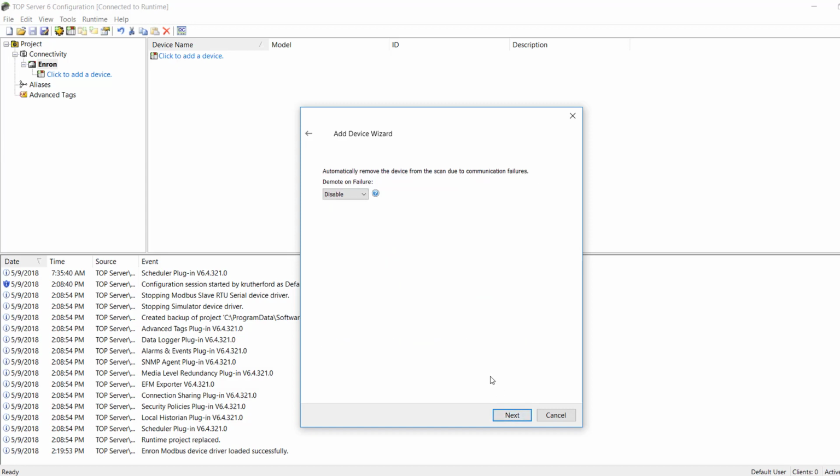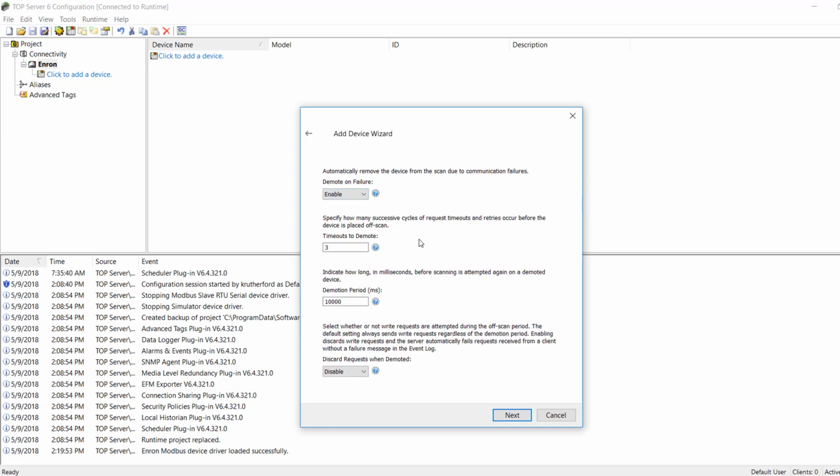Related to the timing settings, here we have auto demotion settings, and these are going to determine whether unresponsive devices are going to be taken out of the polling cycle for a specified period of time. So just so you can see what I'm talking about, I'm going to go ahead and enable this so you can see all the settings. Now you'll see here you can specify a number of timeouts. So after the device is timed out this number of times, once it's gone through the number of retries from the previous screen, that's one timeout. So this determines how many times it should be able to go through the timeout period before it gets demoted.